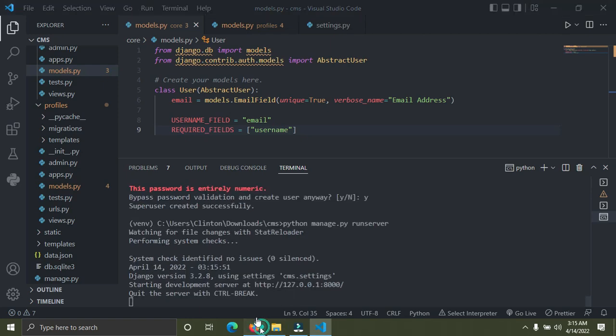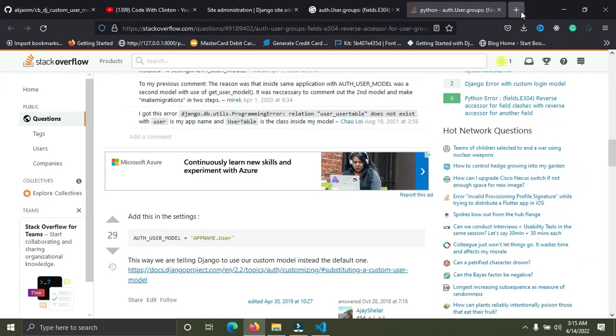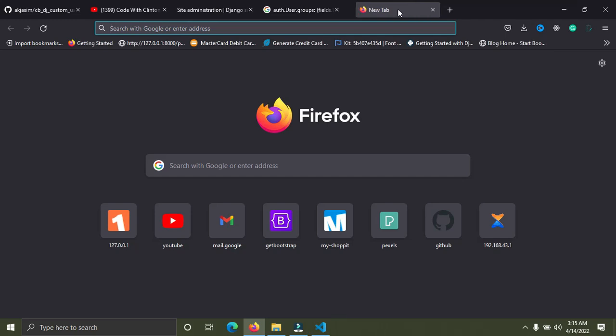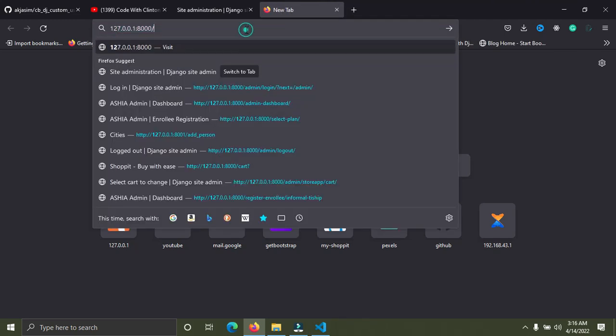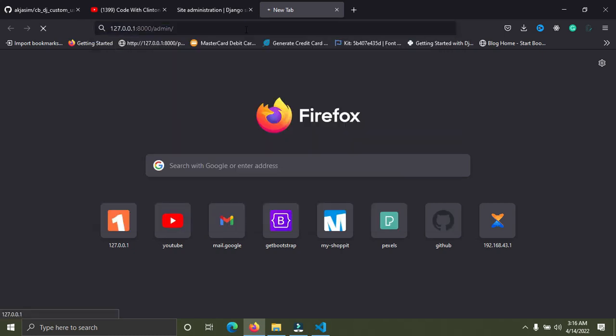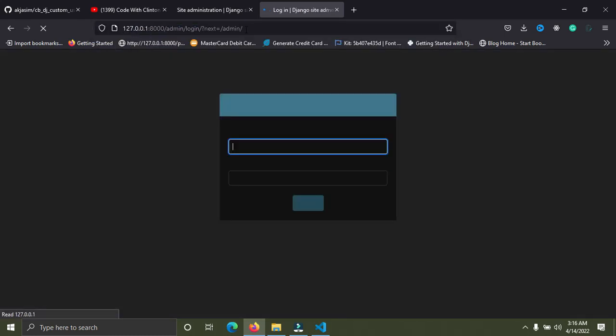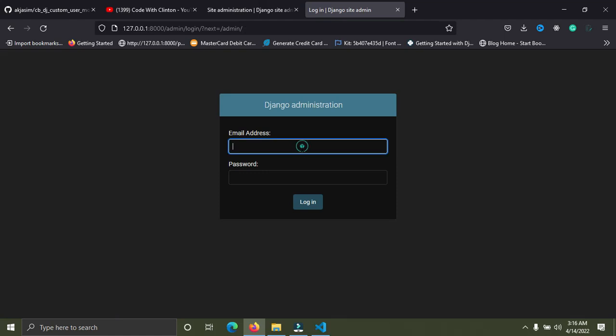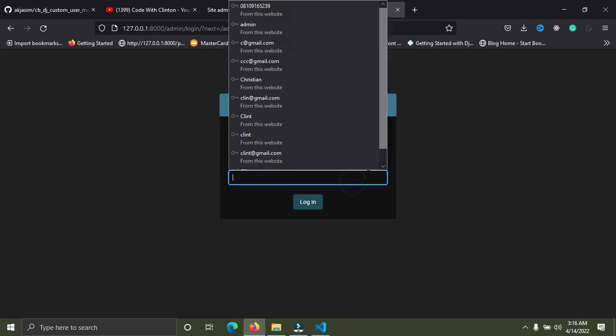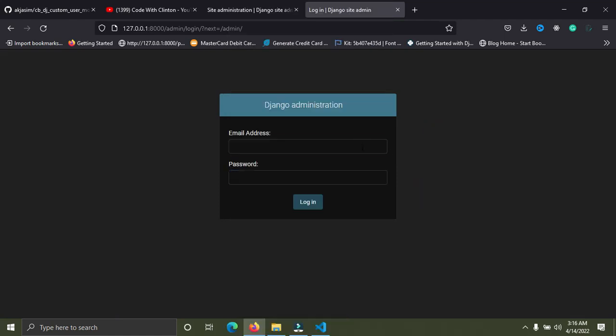After I've done this, now go down to the browser and go to the admin section again. I'm going to say admin. Enter. You can see the admin now says email and password. At the first time it was saying username and password. Now users can log in through their emails and their password.